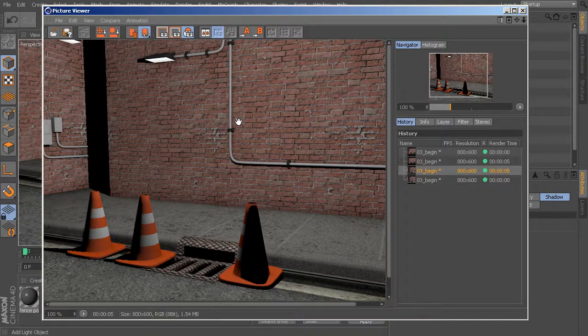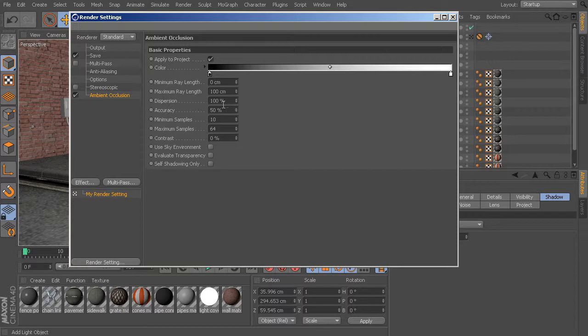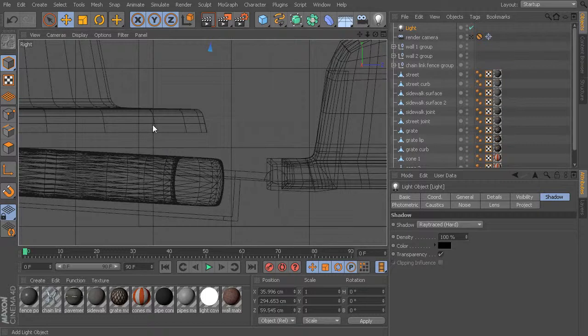So I really like to use ambient occlusion just about everywhere that I can. It's really fast to render, and it's really effective. Now, when it comes to the settings for ambient occlusion, it's pretty straightforward. So we have the minimum and maximum ray length. This is basically determining how far these rays are able to reach out before they stop influencing each other.